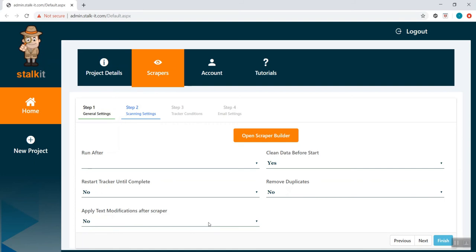The last one on this screen is an option to apply text modifications after the scraper is completed. This is used when you create chain scrapers and want the next scraper to use the data collected from previous scrapers, but need to do some modifications to this data before it's used. The use cases videos will show you examples of when to use any of these options.